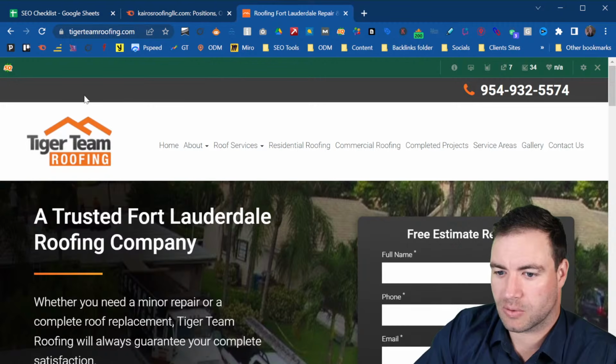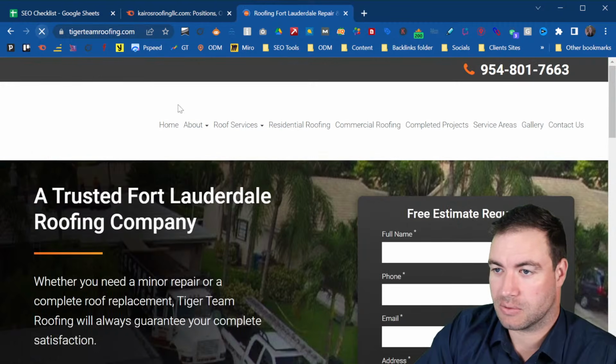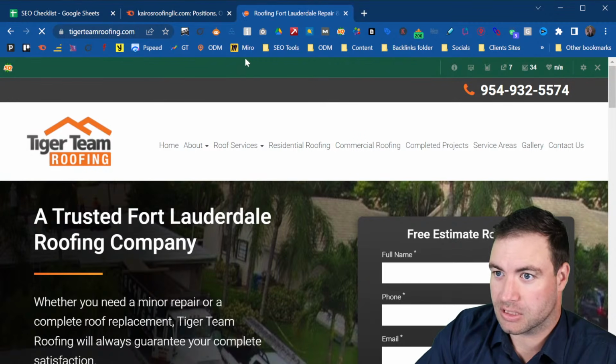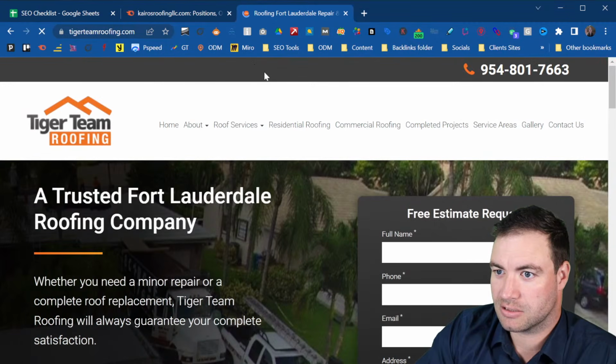I don't know why SERPquake's not working. I thought just closing those down would have made it work. I don't know if you guys can see that or not, but it's literally opening and then closing. It's just vanishing.